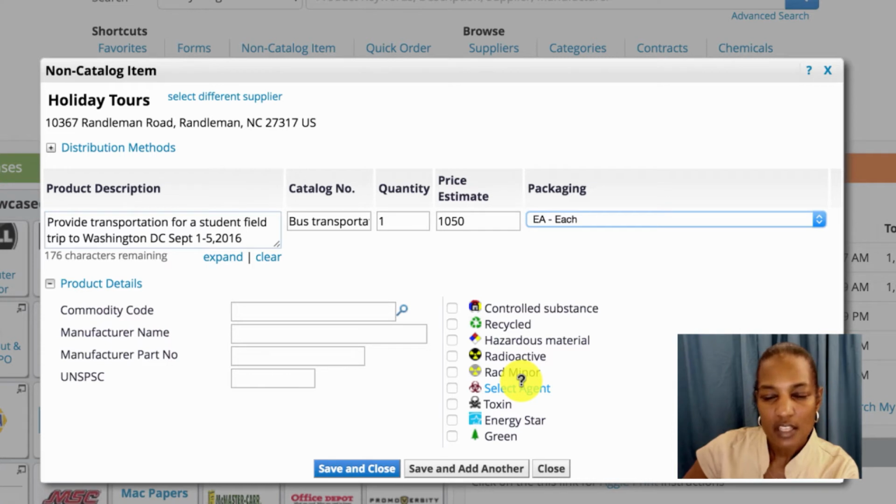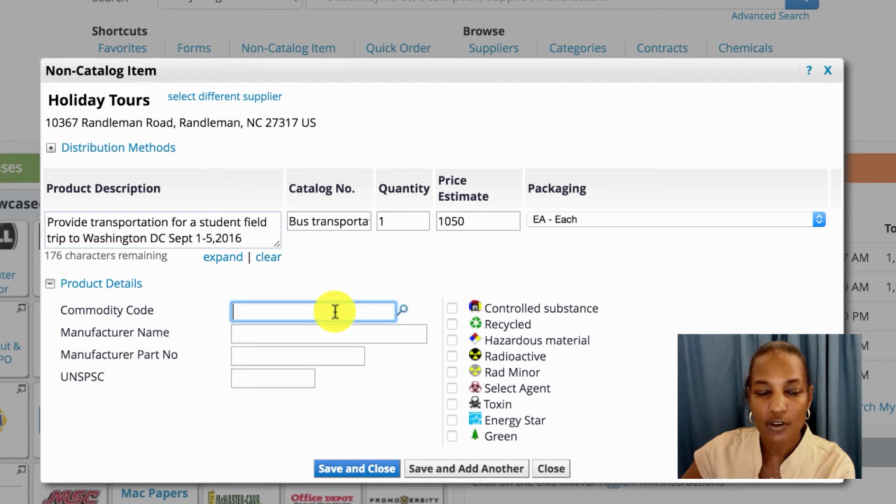If anything that you're actually ordering meets any of these categories on the right-hand side, if it's recycled, hazardous material, or toxic in any way, please make sure that you're checking this. That way it will flow through our OSHA area and they can know what we're actually getting here on campus.